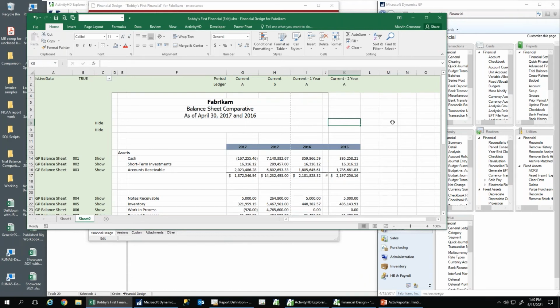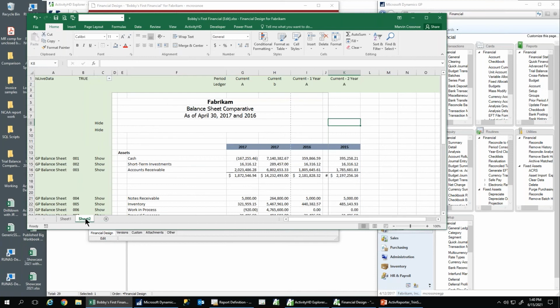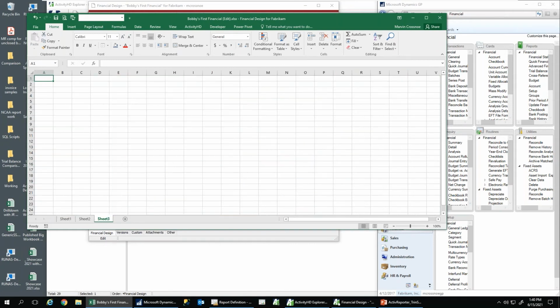Okay, so we've shown you how to build spreadsheets one cell at a time. We've shown you how to use the wizard to build these financials very quickly. The next thing I'm going to show you over here in sheet number 3 is how we can extract your current information in Management Reporter and put it into ActivReporter and build financials from your Management Reporter designs.